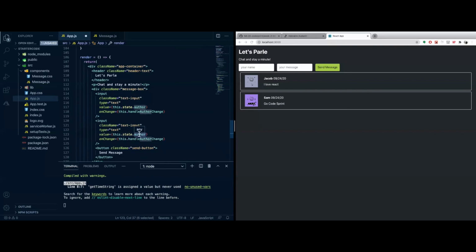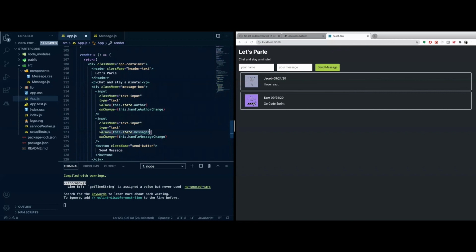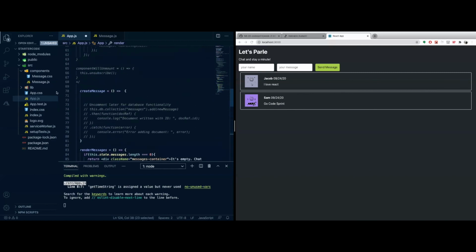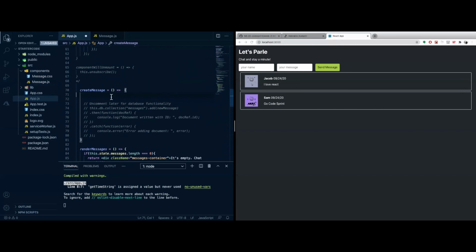Instead of author, I'm going to do message. Instead of author here, the message change. So again, the same kind of cyclical thing. Its value is going to be whatever the state tells it to be, but whatever we're typing in is actually going to update that state. So they're going to be in sync, and that's what we want. And then what we want to do is actually work on another method called create message, right?